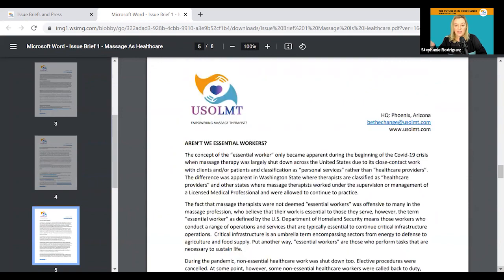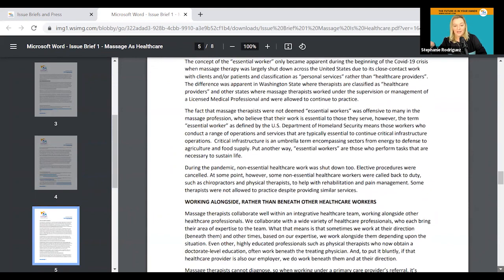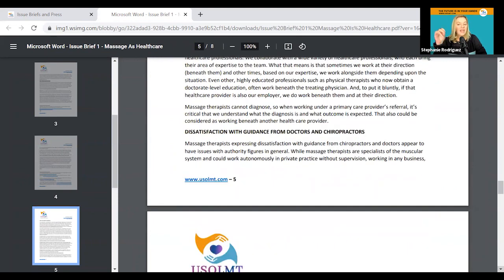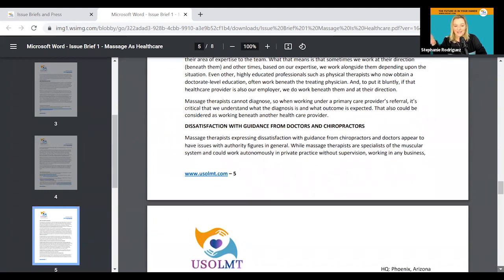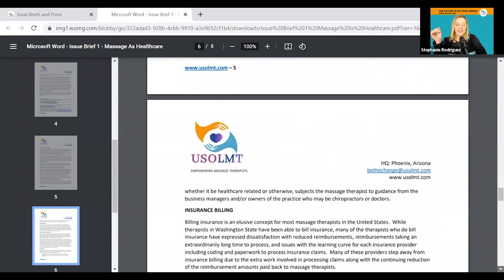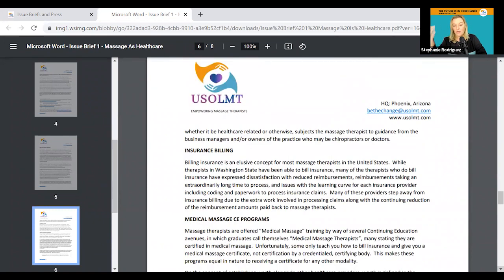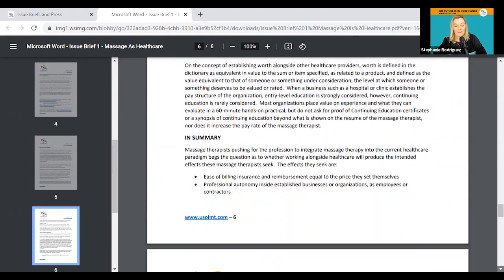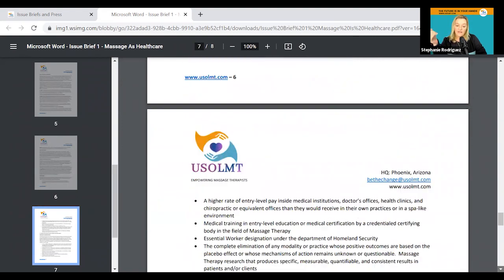And then we talked about essential workers. We talked about working alongside rather than beneath other healthcare workers. And all of these were based off concerns that came up when we talked to and listened to thousands of massage therapists. A lot of these issues came up over and over again in massage therapy when we were in our groups listening or just talking to people one-on-one. And then we gave a little summary of the issue here.